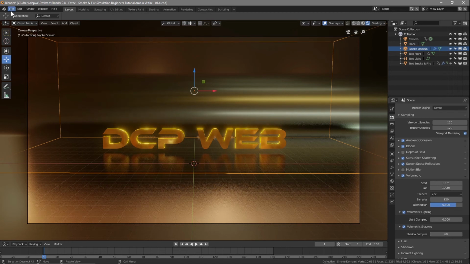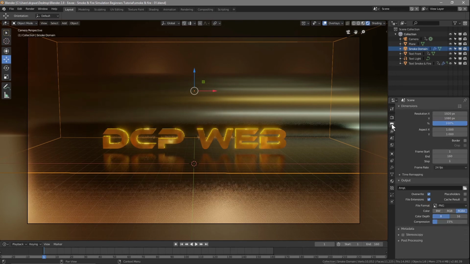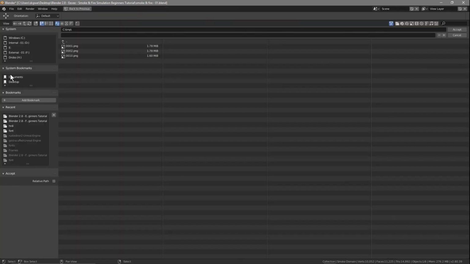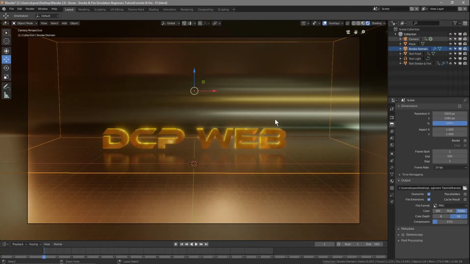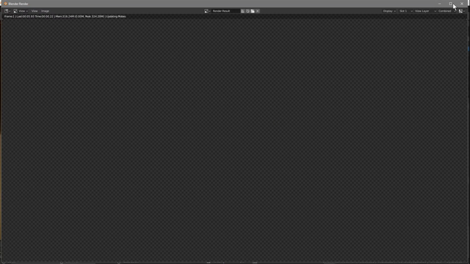So we'll click File, Save, and then we want to go to the output here. In output, we're going to leave everything default, but we're going to select 16-bit here. Then we'll go to the output folder, go to my desktop, go to the project here, and create a new folder called frames. We'll click accept, and then all we need to do is press Control and F12, and we'll see Blender start rendering out each frame, and this will take quite some time to do as well.